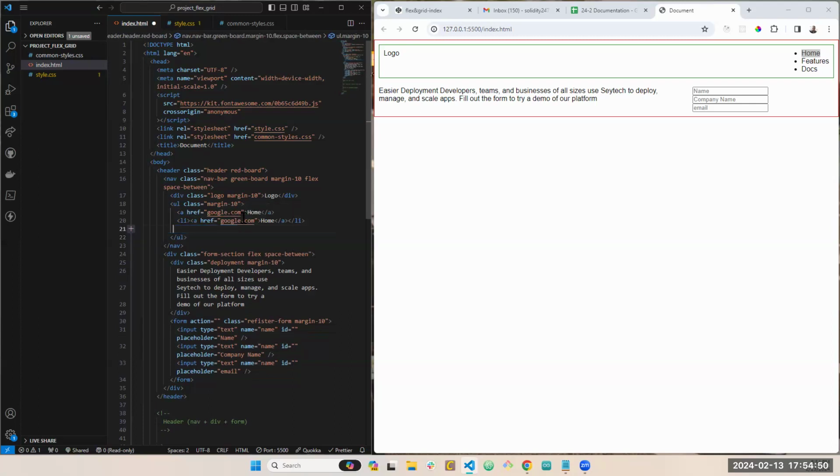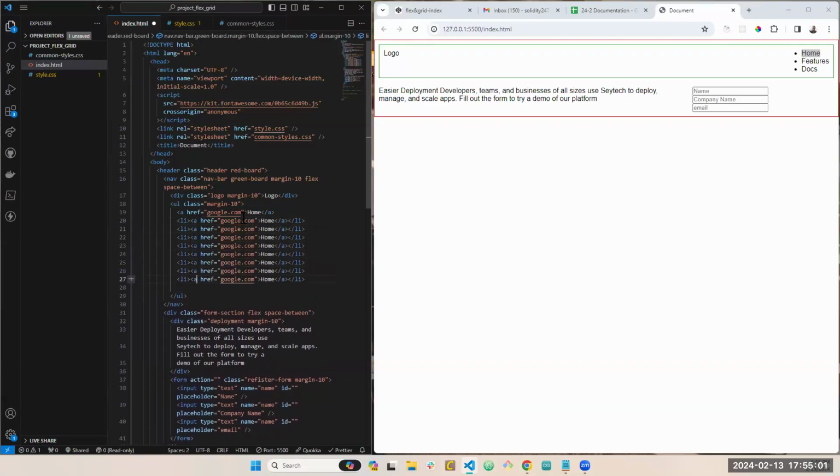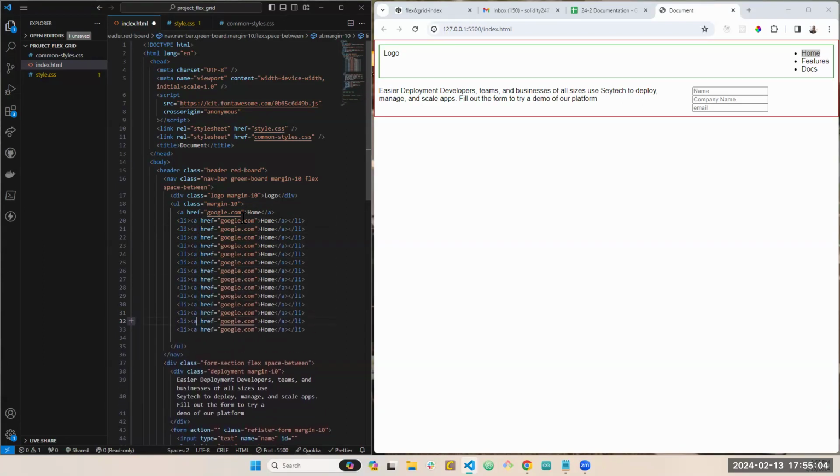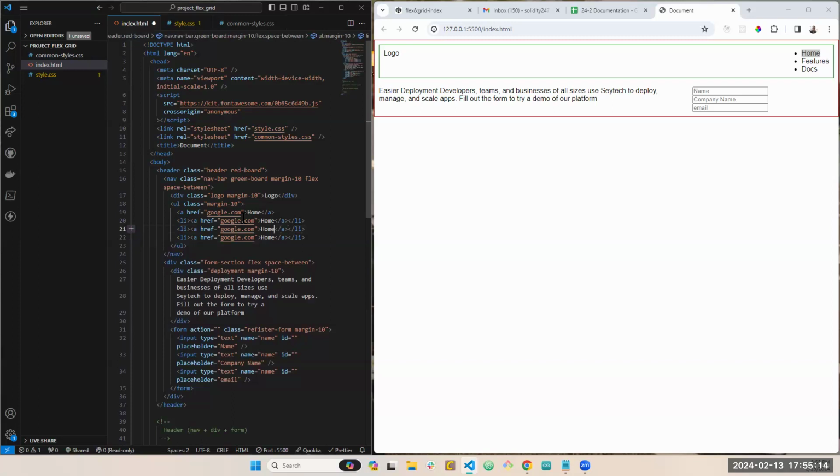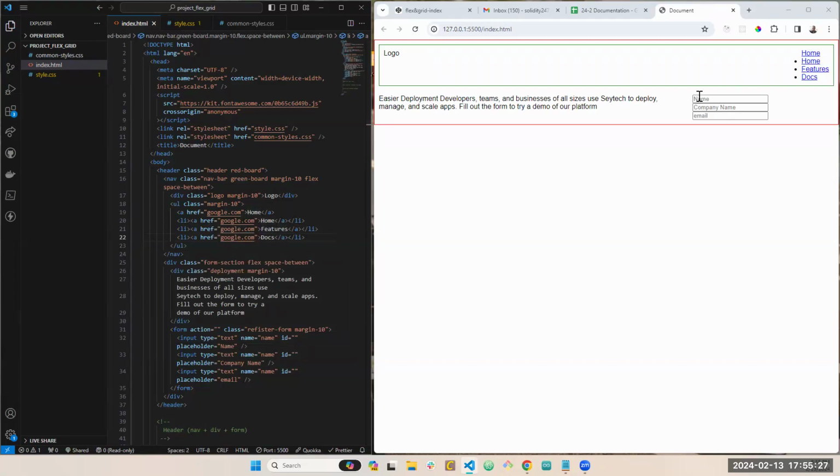And actually, do you know how to make a lot of copies? You can press Shift and Alt, and then the down arrow button, and it's just going to duplicate this element. You can go up or down, and it just reproduces one. Okay, home. Then the next one is features. And the third one is docs. There you go.